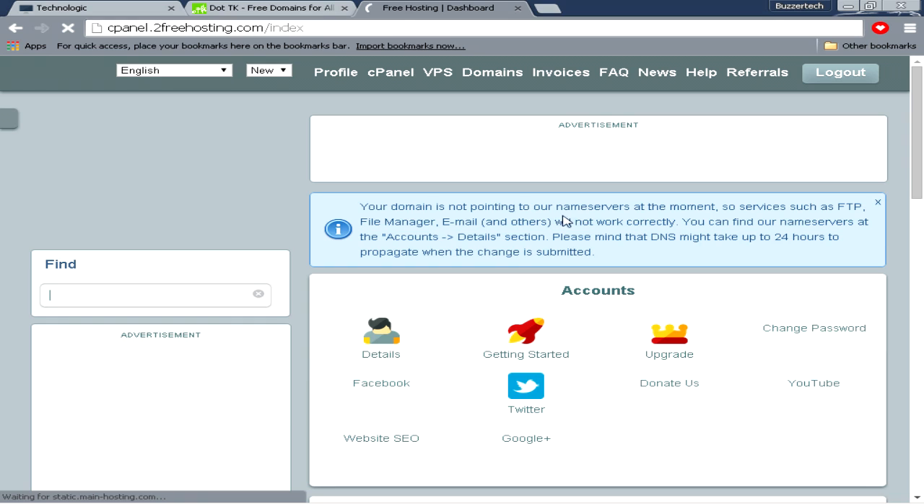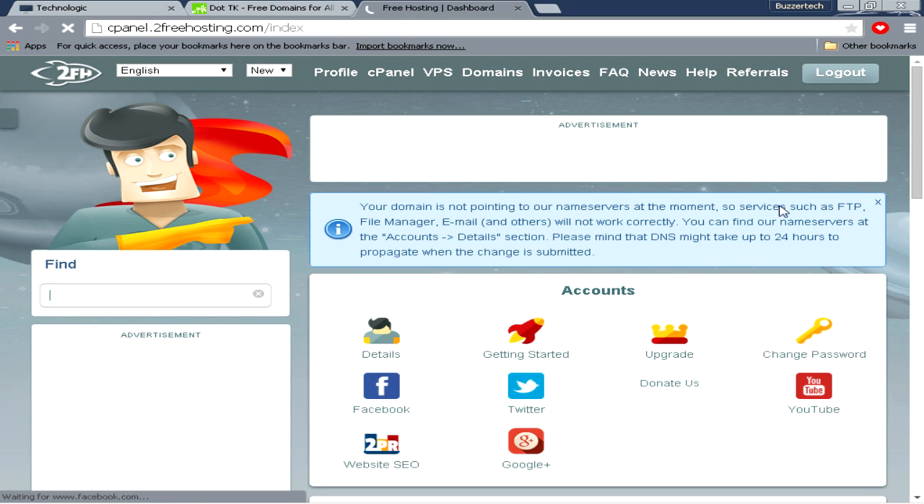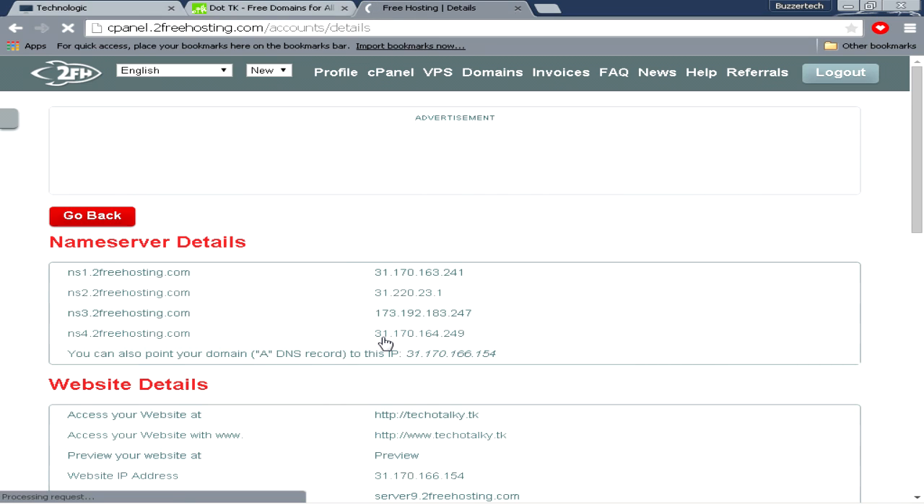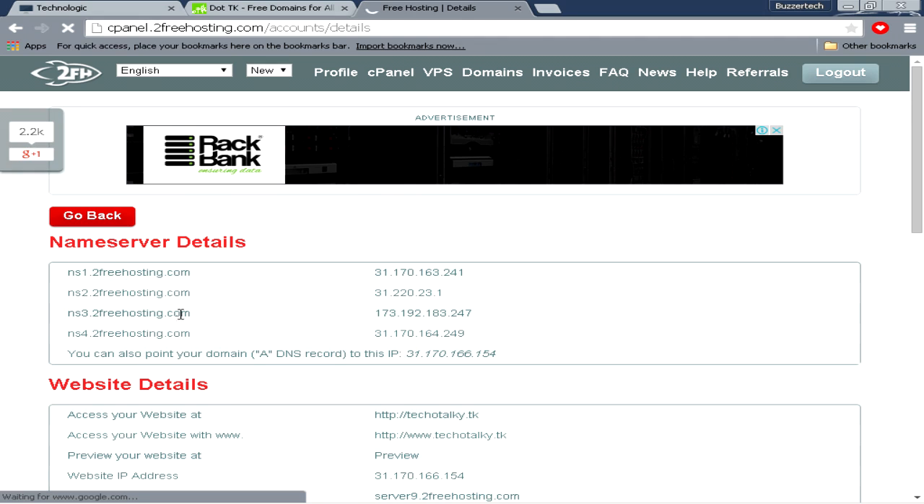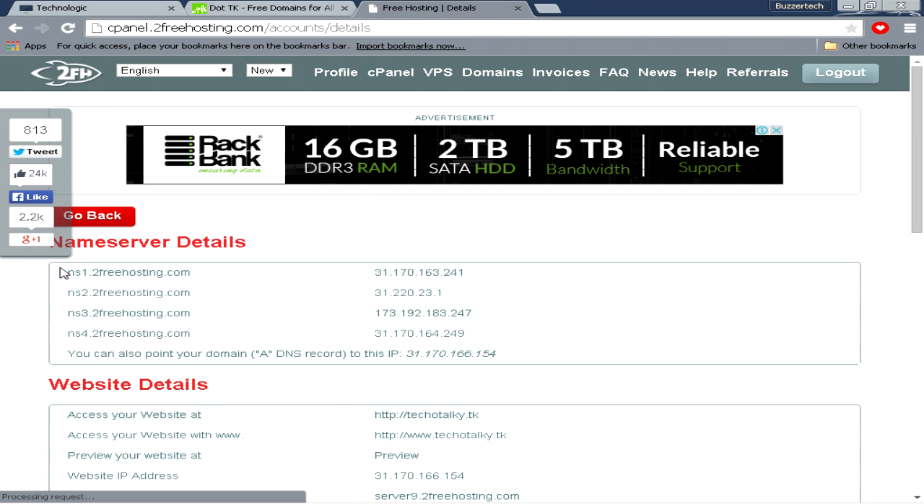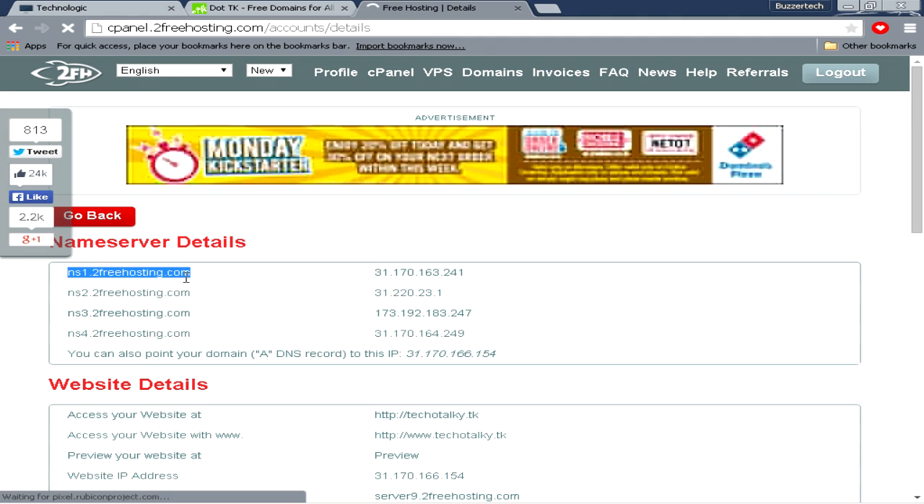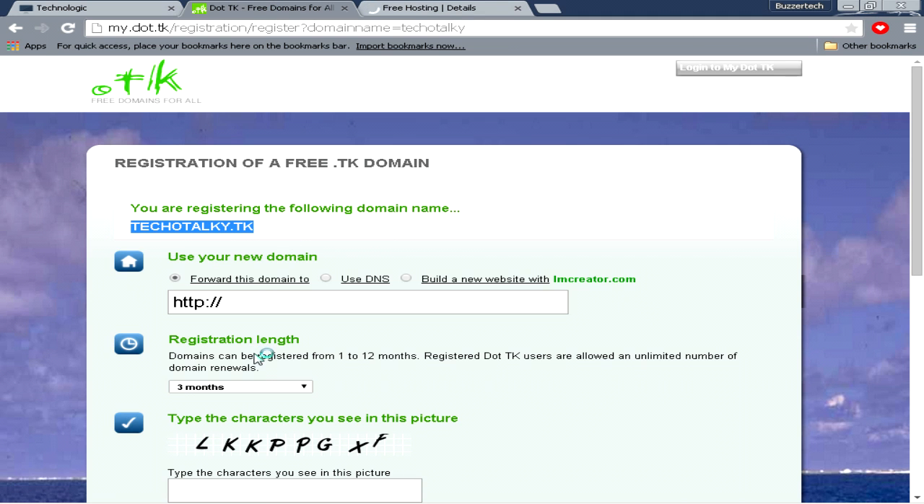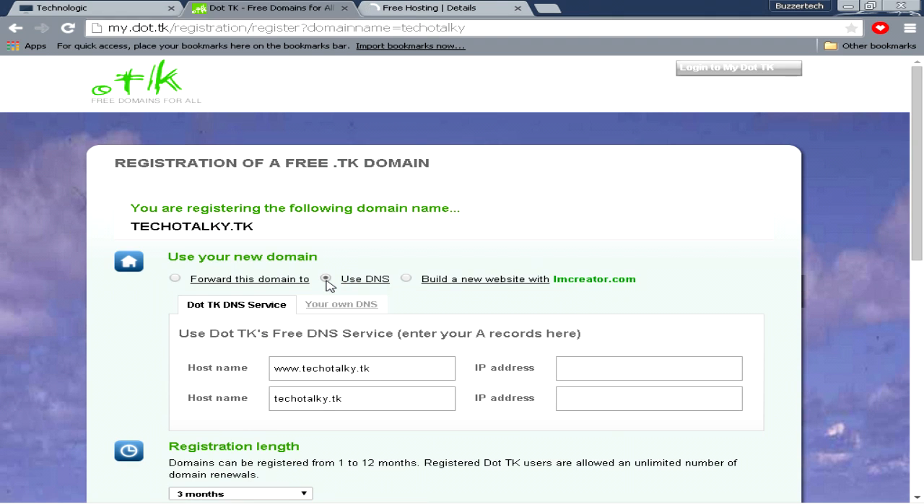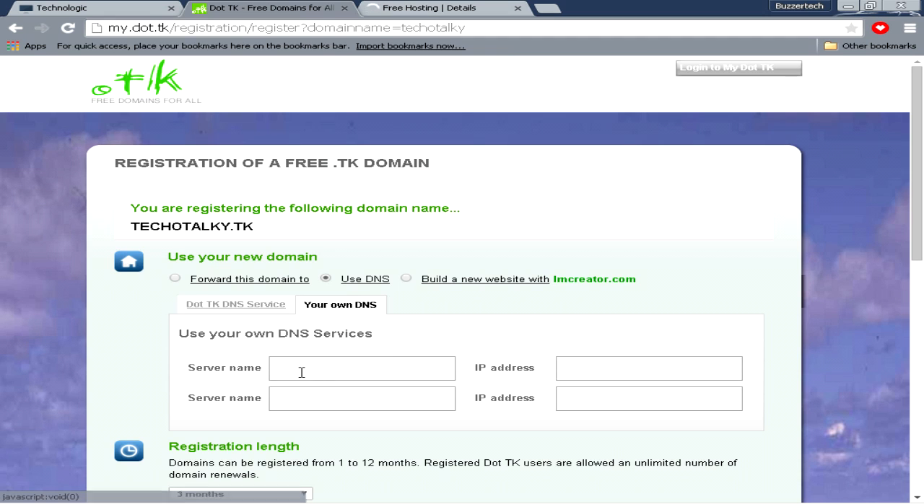So your domain is not pointing to our main name servers yet. So for this, now we have to go to details, and over here you can see these are our name servers. Now we have to copy any two of these. So just select the first one, Control C, and then go over here and use DNS. And at the .tk, you have to go to use DNS, and here you can go to your own DNS.